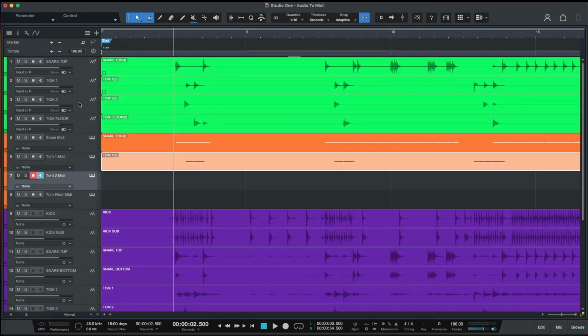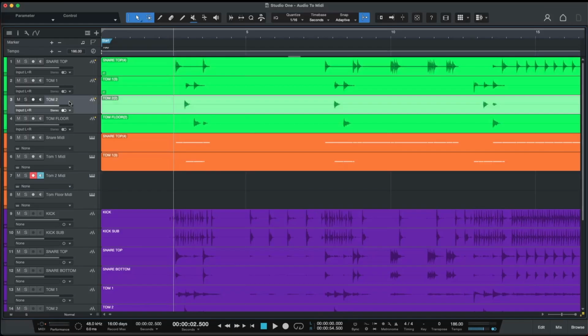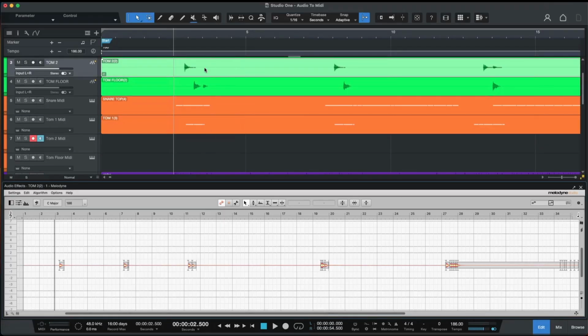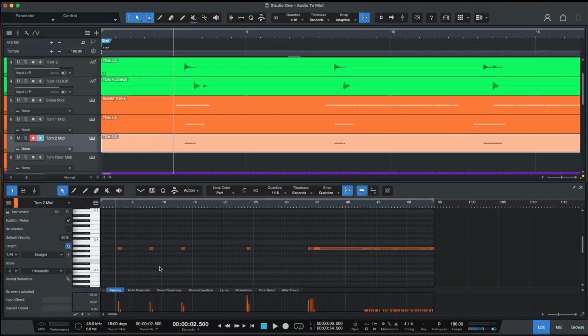Let's do the same for our Tom 2 audio track. Again, let's highlight our Tom 2 audio track, right click with our mouse and choose edit with Melodyne. Now we can drag and drop our MIDI data from our audio file to our MIDI track. Again, we have MIDI data for our Tom 2.